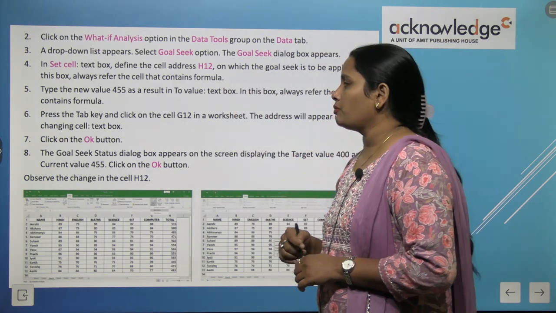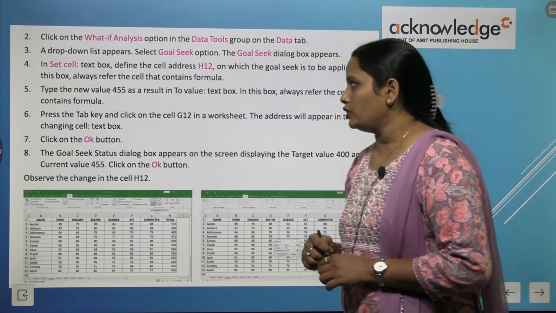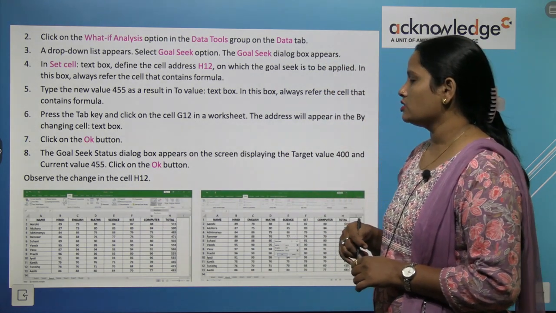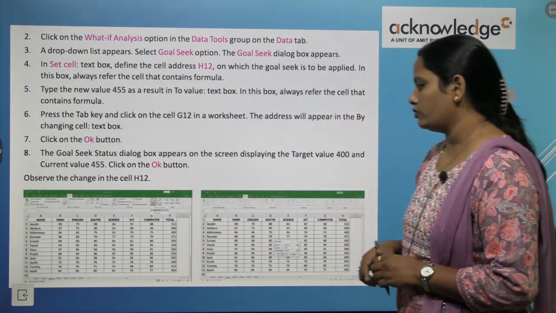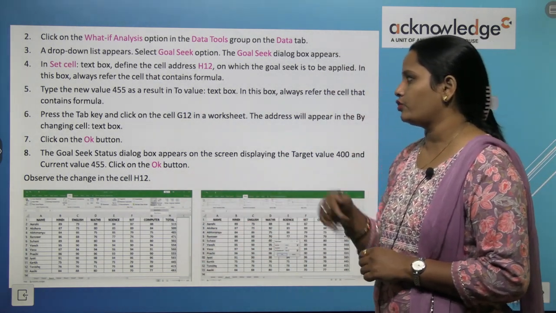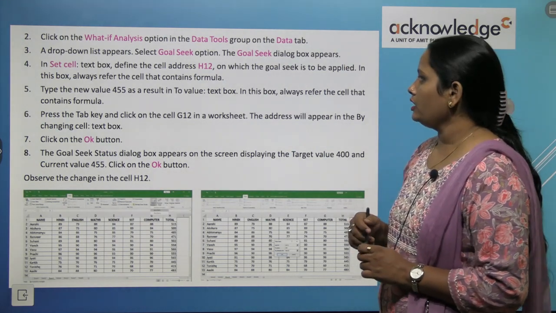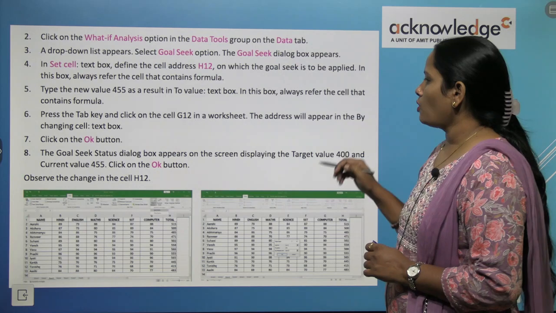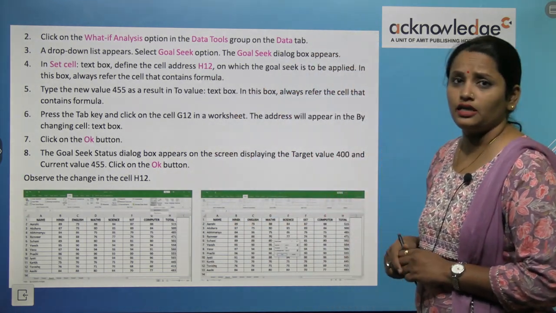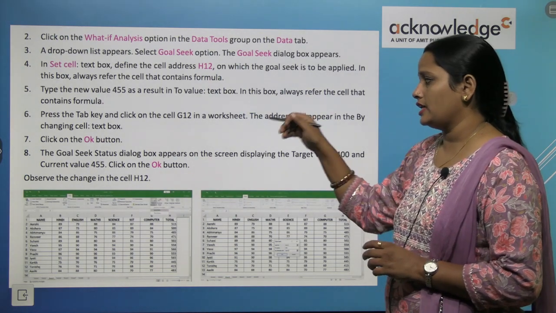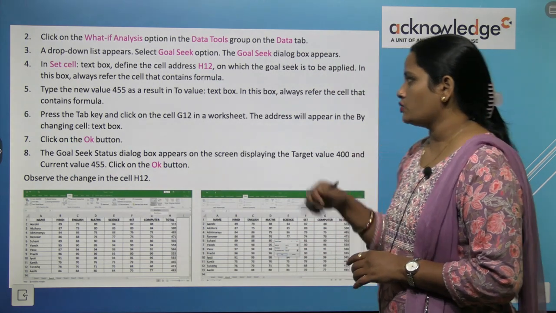In this box we have to apply the goal seek. Now type the new value 455 as a result to the new value. So here we have to apply in the H12 column, we have to type the new value, and that is 455. In this box always refer to the cell that contains the formula. Press the tab key and click on the cell G12. So we have to click on G12 in the worksheet.